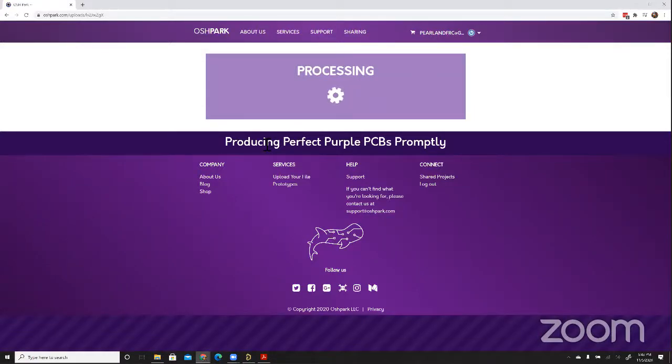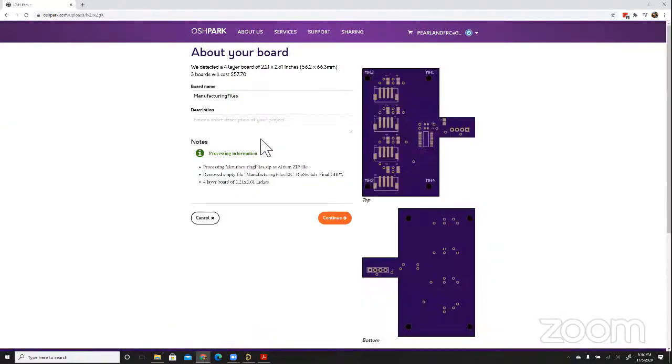It's going to process it. And then this is a really important step. You want to look at each one of these layers and make sure that what they show matches what you'd expect it to be. You'll get some notes or warnings. If you get any errors here, you really need to go back and figure out what's going on. This is letting you know that you have to buy a minimum of 3 boards. It'll cost a total of $57.70. There's lots of ways to make that cheaper, like making it smaller.